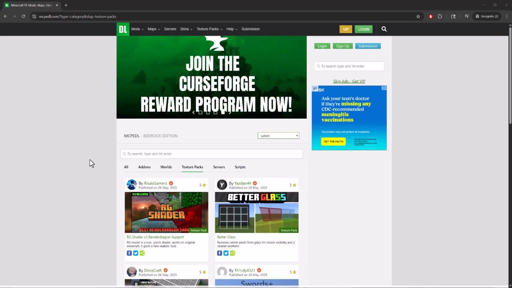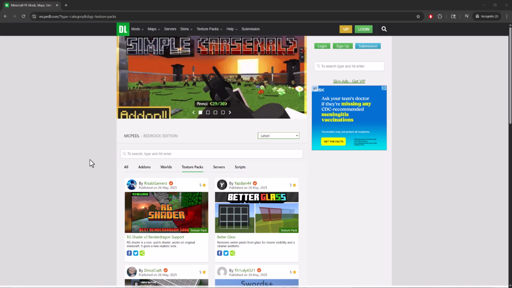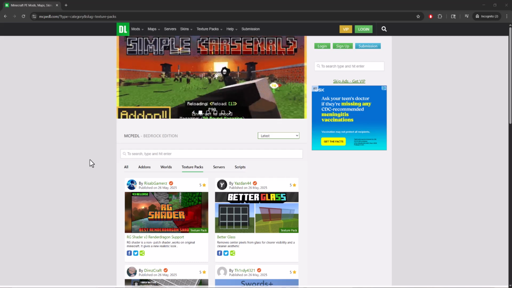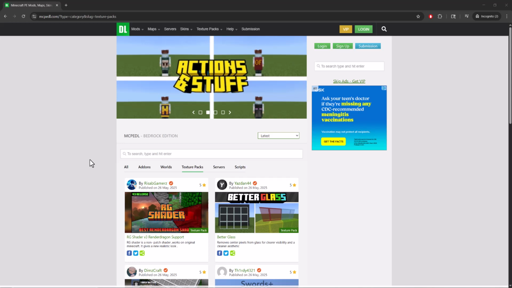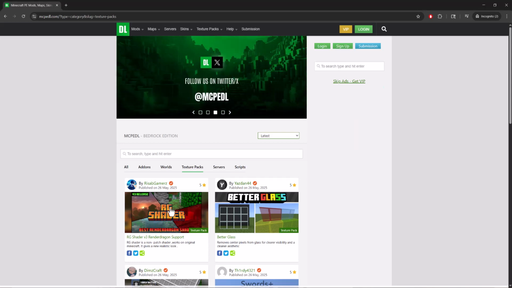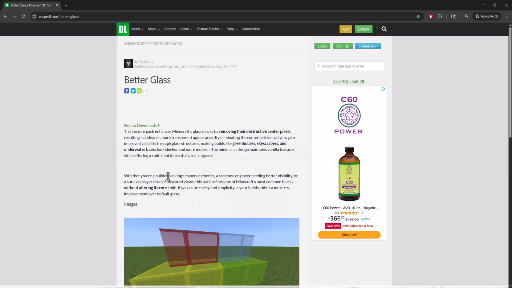So if you're trying to get the texture packs for your Minecraft Bedrock Edition, the easiest way to do this is to go to one of the Minecraft mod websites. This one, MCPEDL, is a good one as an example. You want to go and find a specific texture pack. Let's just say Better Glass, for example, right?